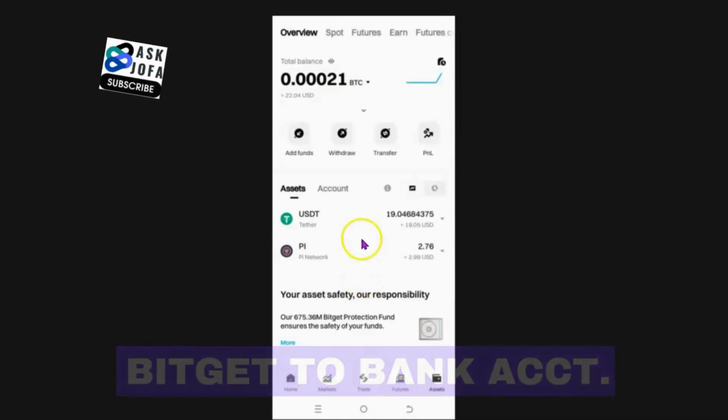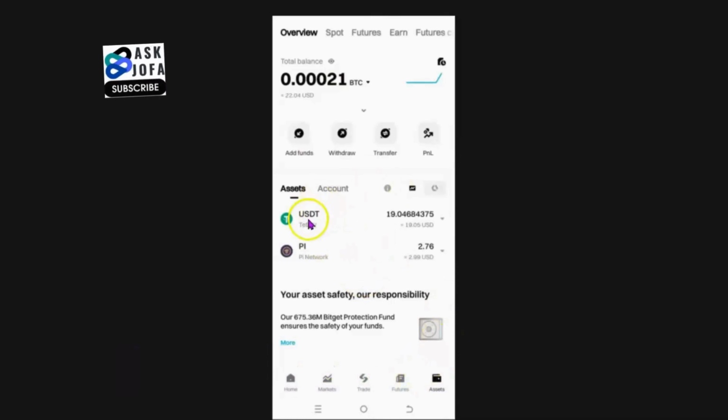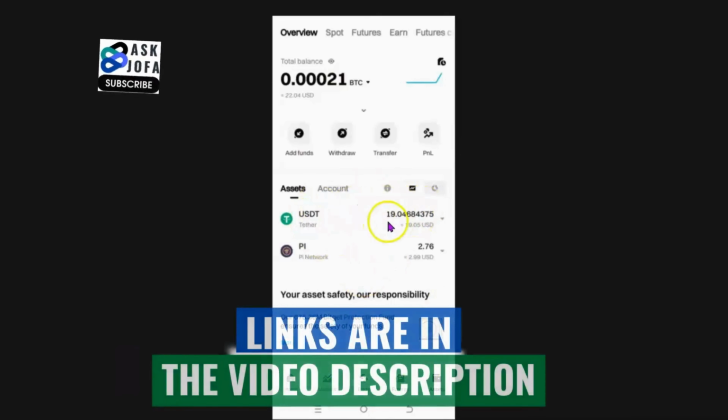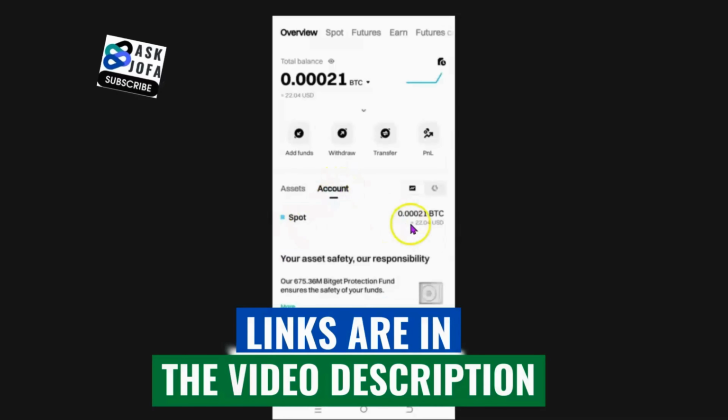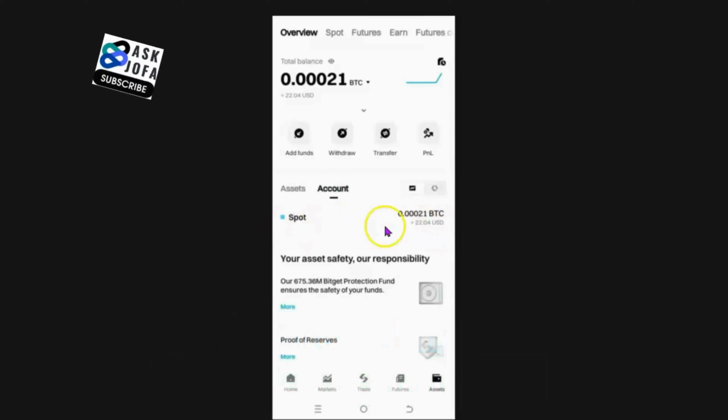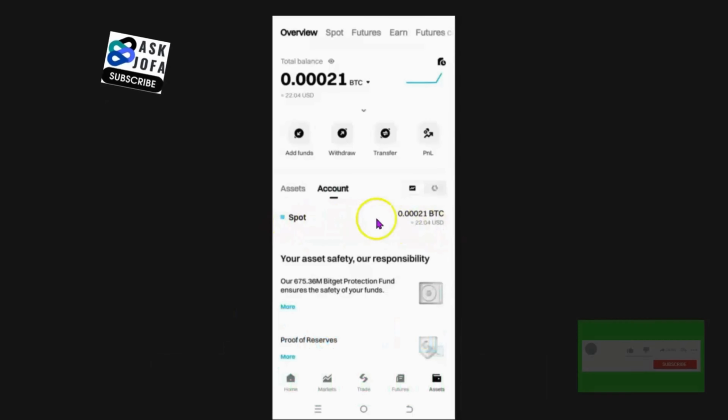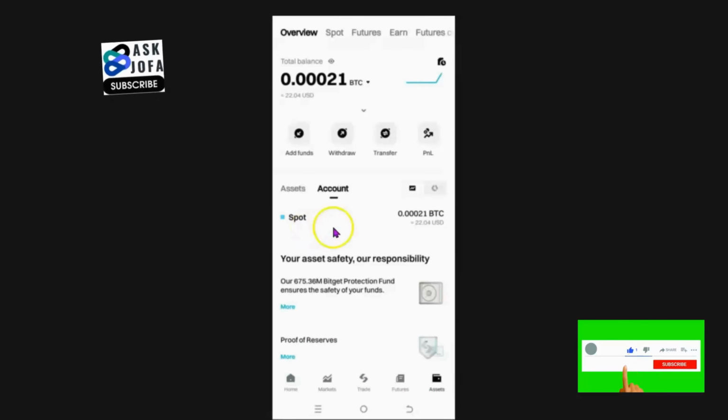The first thing you need to do, you click your asset. You can see this is the amount I want to transfer to my bank in my country. But if you come under the account, you click account. It's under spot. This is very important. If you don't do this, you will not be able to do this transfer. You cannot do bank transfer under spot.